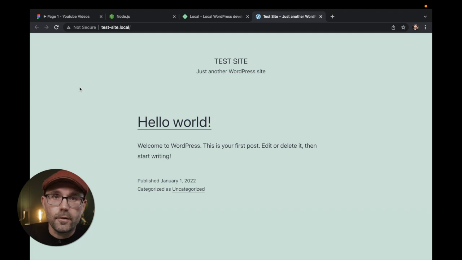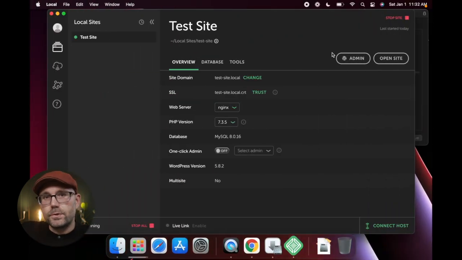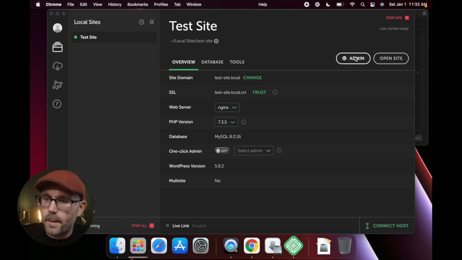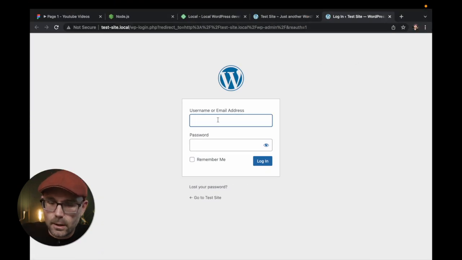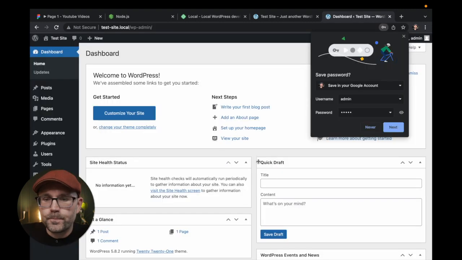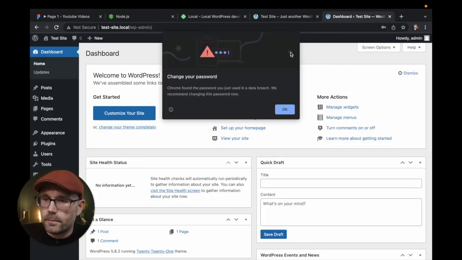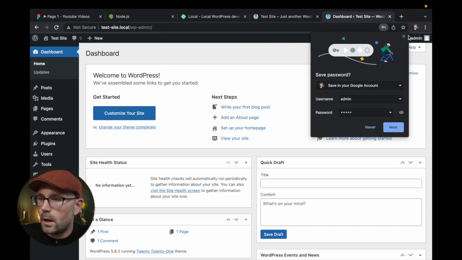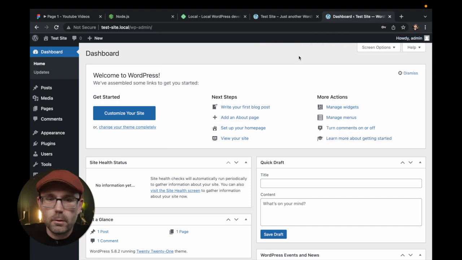And there you have it. There is a brand new WordPress site. That is the front end. If we want to look at the back end and log in as an admin, we'll use that login we just created. We'll click login and voila. We are up and running with WordPress. So that's it. That's it to get up and running with WordPress on your local machine.